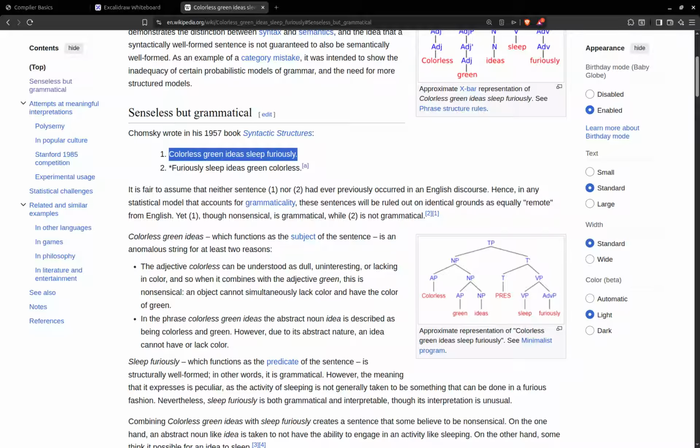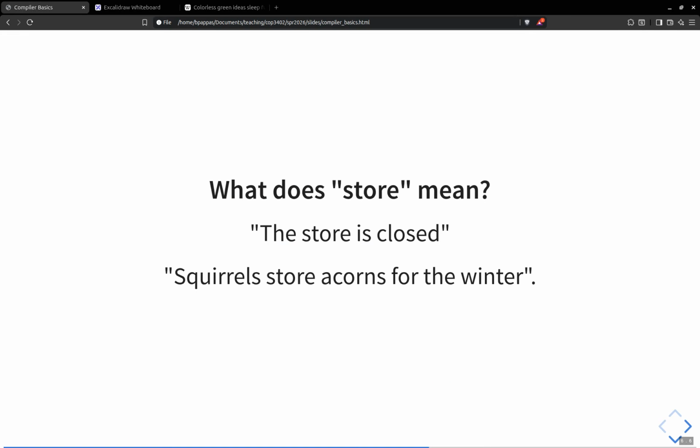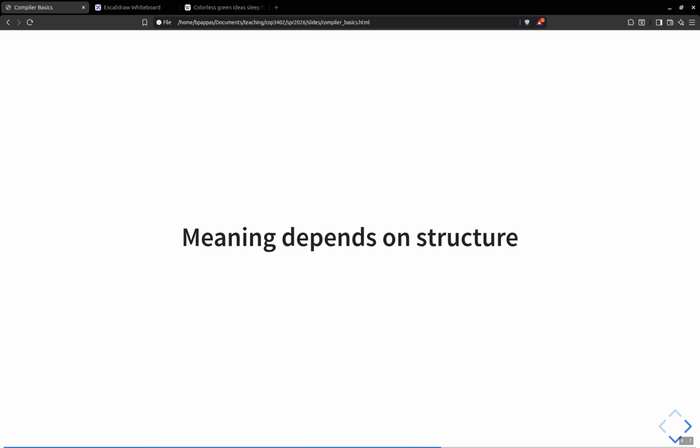There's no syntax error in this sentence. You can read it as an English speaker. But its meaning, its semantics, is ambiguous. It's nonsensical, pretty much. This doesn't really have meaning, but we can still interpret it. And so, of course, all this is to say the meaning depends on the structure we give our sentences.